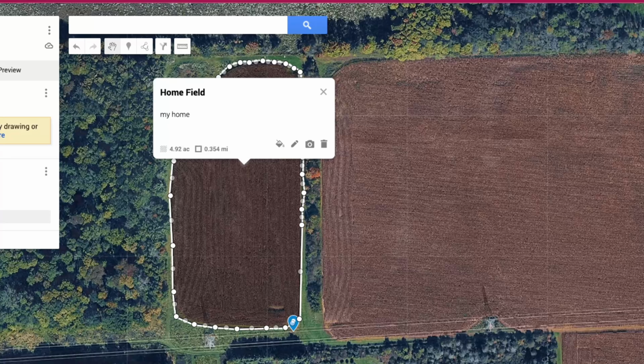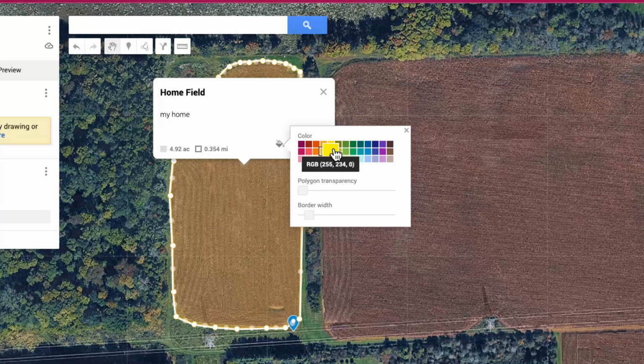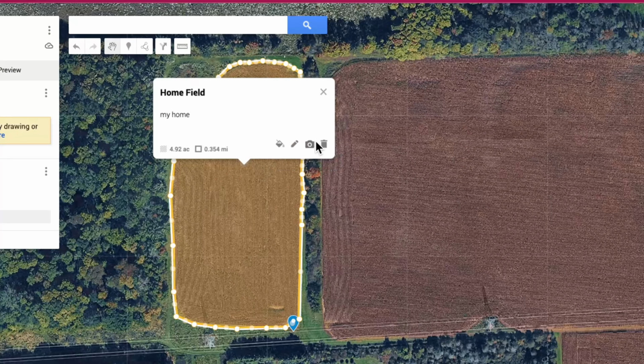And then what you're going to do now is make this more visible. I also really like that it tells you the acreage right here. Make sure that everything is set in acres, or else it defaults, I think, to SI units. It says 4.92 acres. And then we want to make it more visible. I like this yellow color, but you don't have to. And then I like to make the border width a little thick. Go to where you like it, and then you are all set. You can also add photos or videos too if you want to.